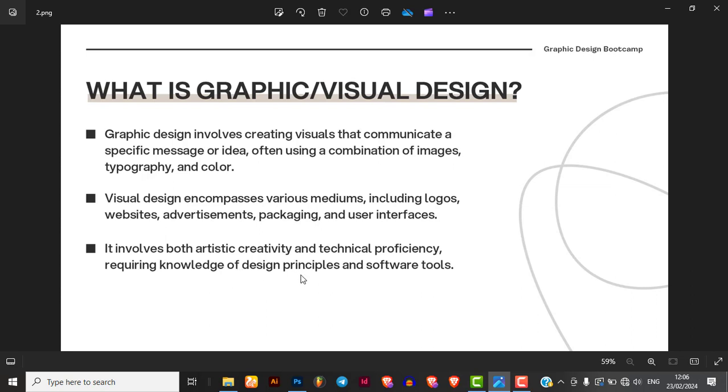And also, you need knowledge of design principles and software tools, because if you want to learn something, then you have to use something to create that thing you want to learn. And that means you need to learn before you use the tool you want to use to create what you are learning. You understand? So it's always good you know the principles, then you can move to the tools. Learn the principles, move to the tools, or move to the tools, then learn the principles, whichever works for you.